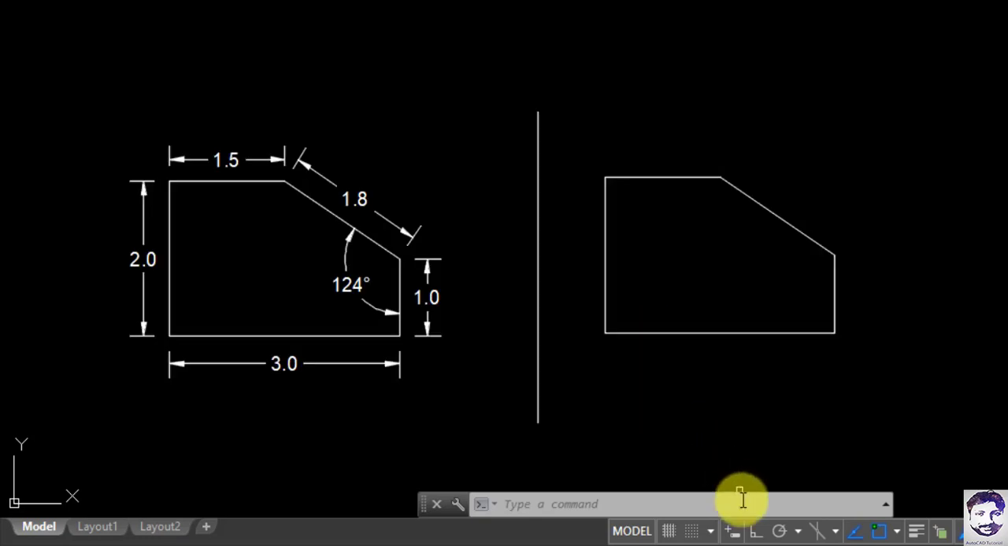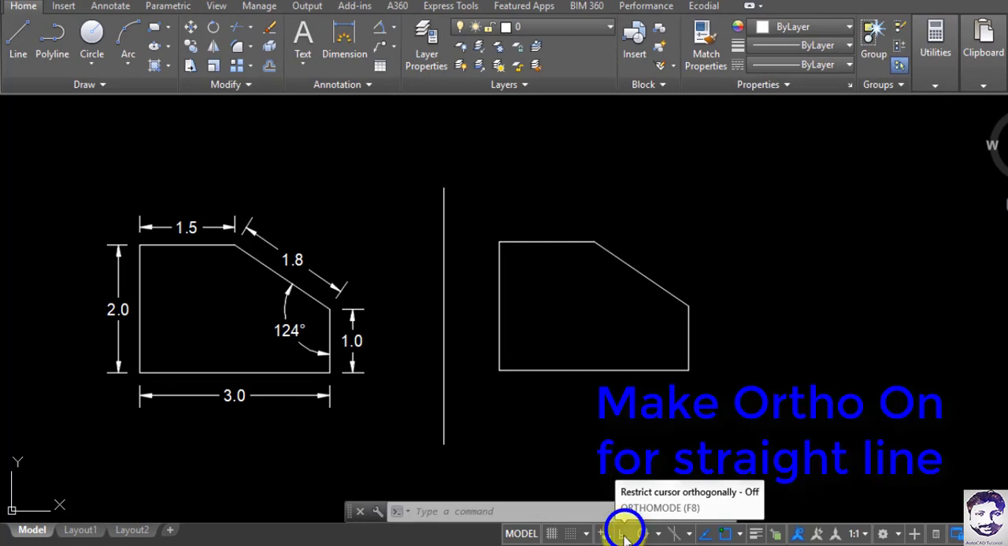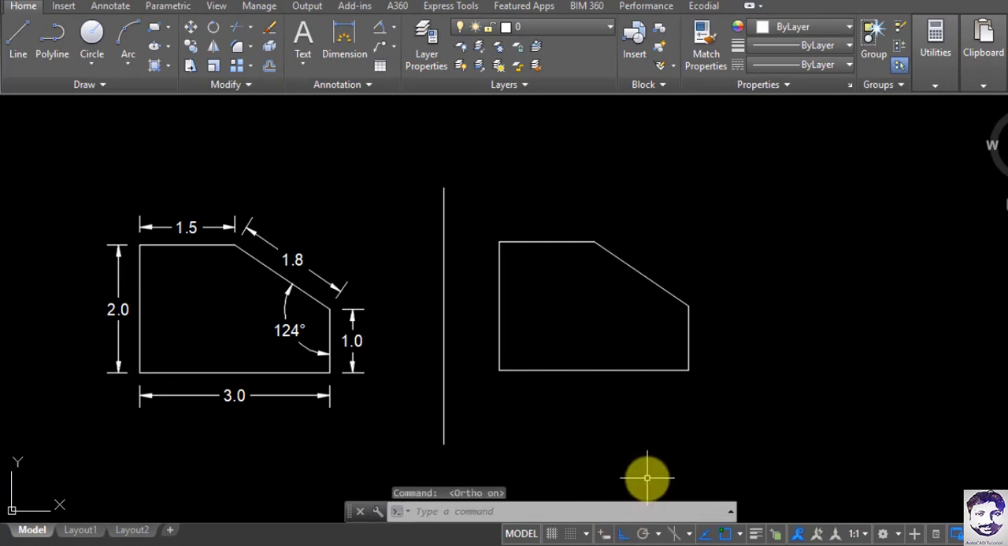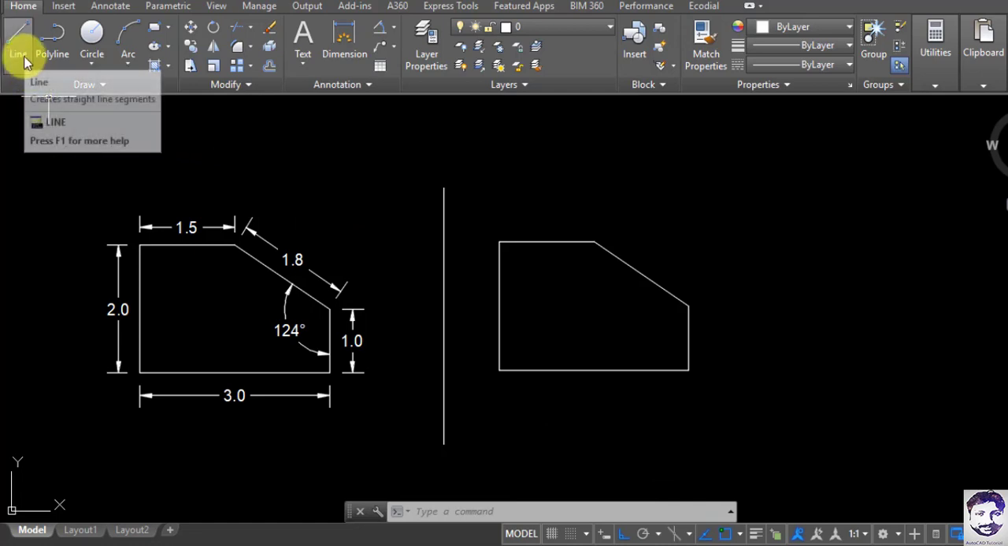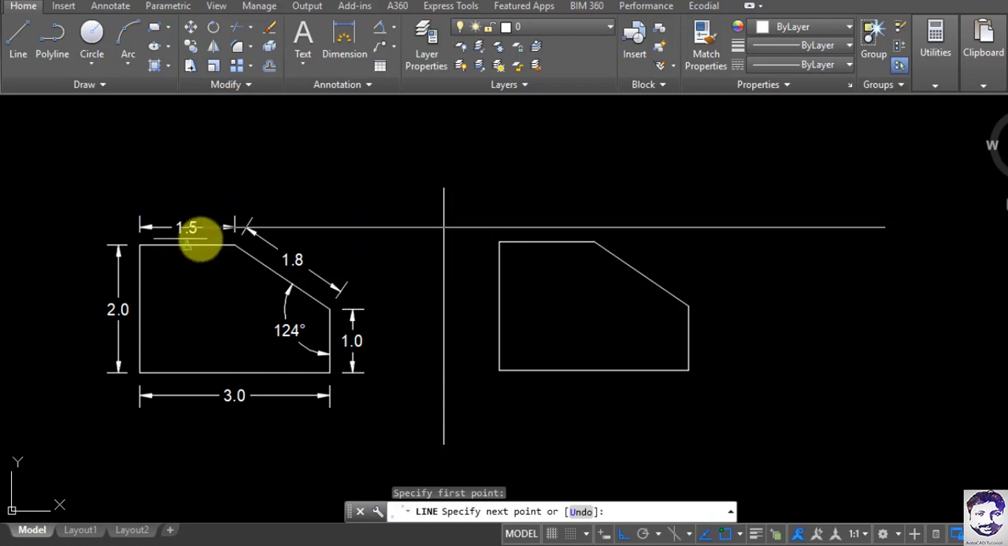And here you see one icon is there. Click on it. Its color will be blue, then it will be activated. After activating, go to the line command. Click on it. Here you click. Now we'll draw this line of length 1.5.